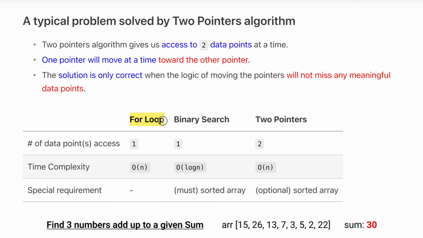A quick comparison of for loop, binary search and two pointers. For loop and binary search, we only have access to one data point at a time. With two pointers, we can access two data points at a time. That is 100% more. Time complexity for a for loop is O(n), binary search is O(log n), and two pointers is O(n). But for two pointers, this O(n) time complexity gives us access to two data points at a time. So if we need to do the same thing with for loops, that's gonna be two nested for loops, and that's gonna be O(n^2) time complexity.